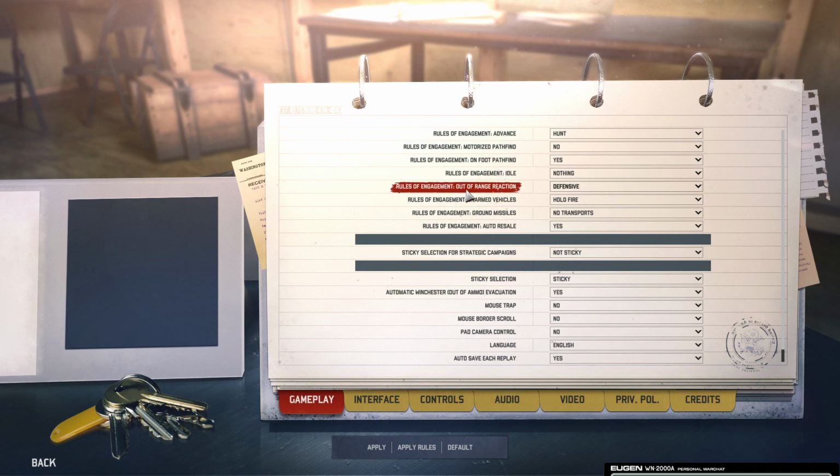Rules of engagement, out of range reaction. This one's a new one, but it defines the automatic behavior when a unit is fired upon from beyond its own weapons range. Well, there you go. It's self-explanatory. Will your troops stay there?